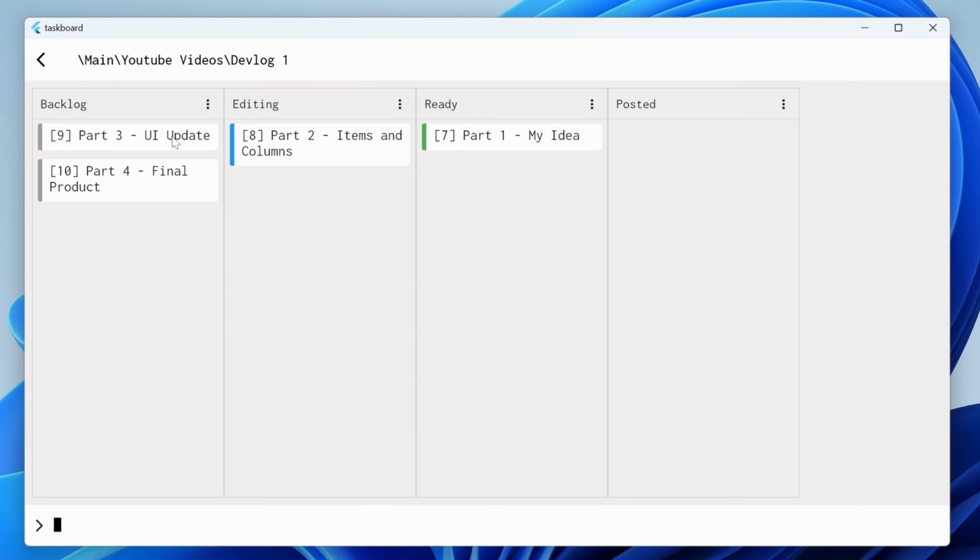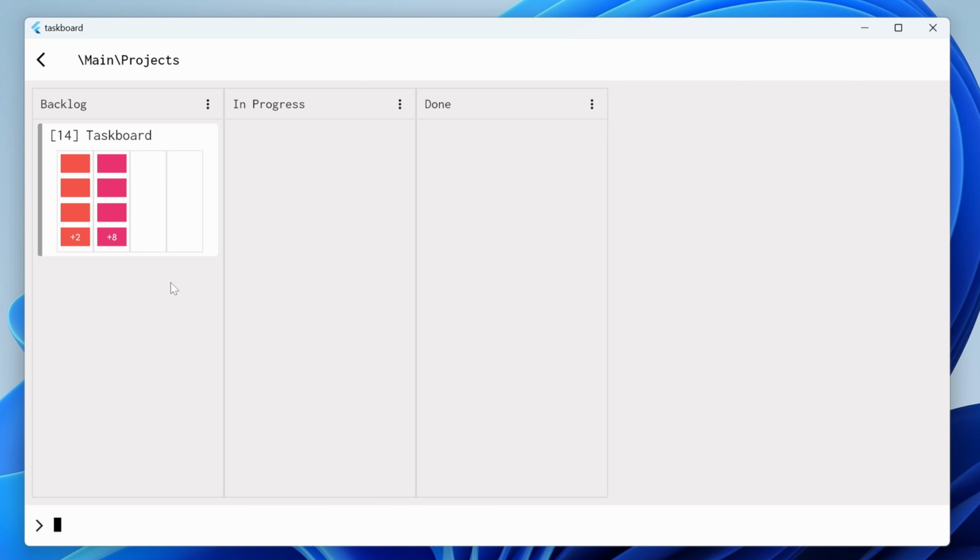If you go inside my devlog 1, you'll notice that I've updated the columns from the default ones to backlog, editing, ready, and posted. Which isn't anything crazy, but the ability to change the columns has been a huge plus in my opinion.